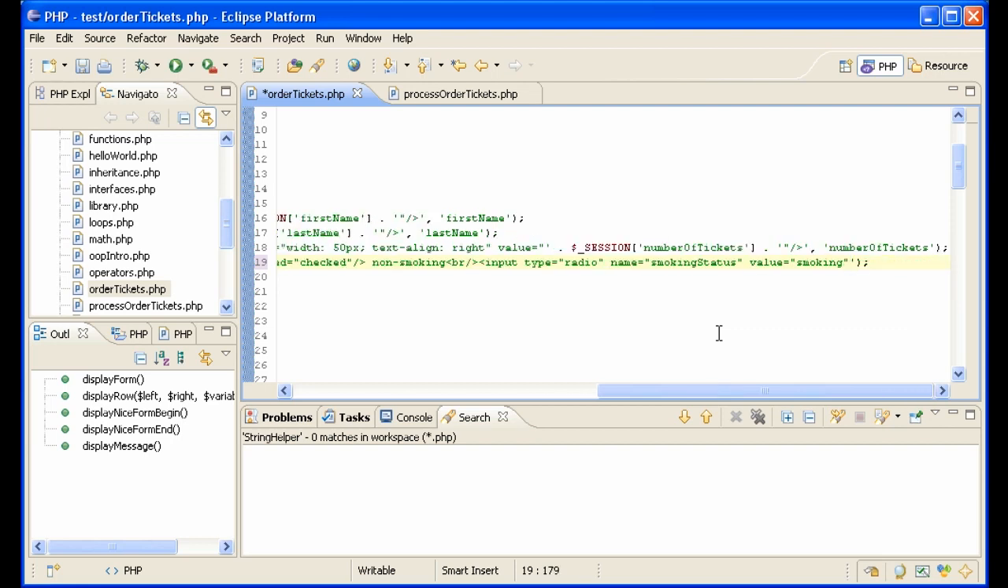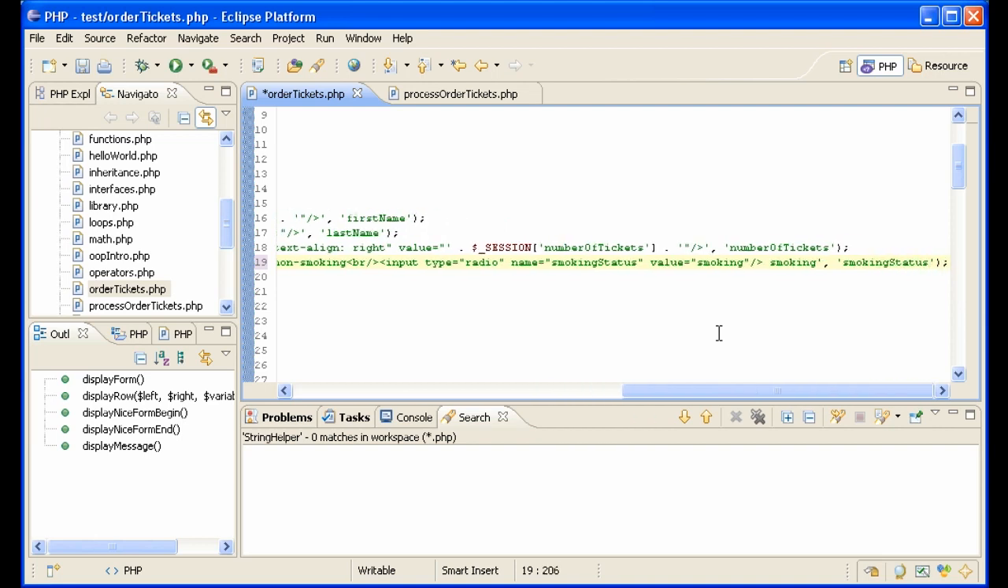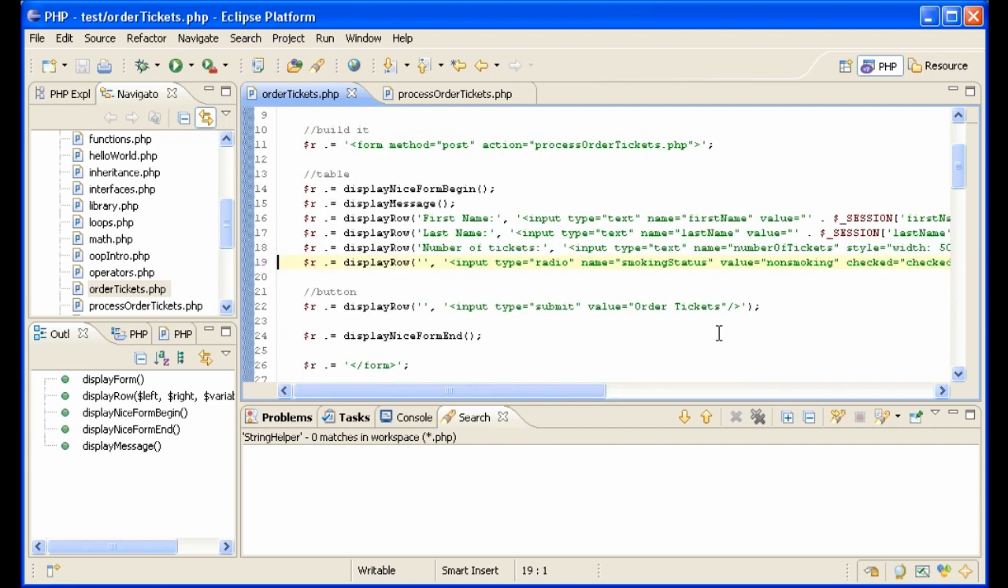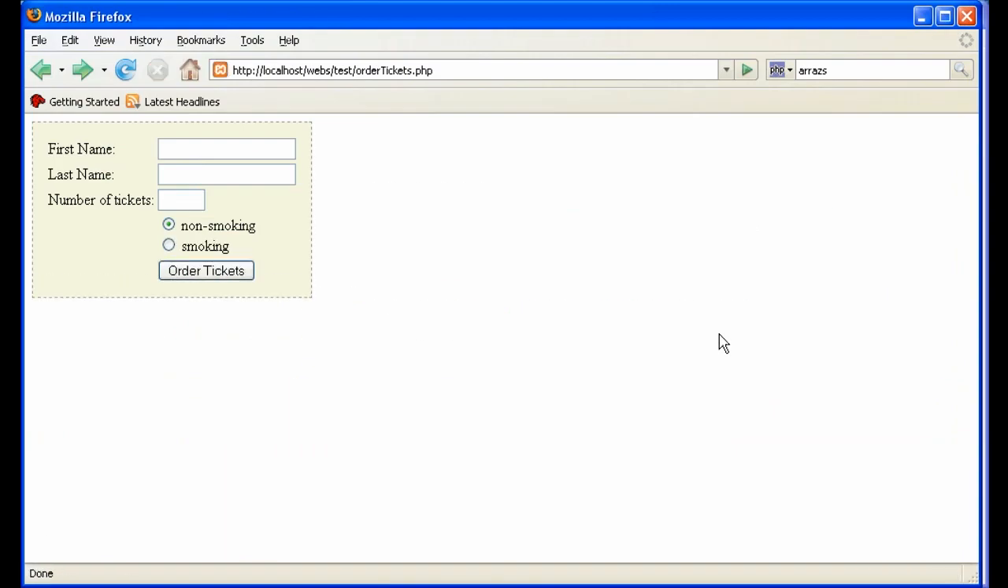That's the status. Close that and we'll write smoking there. And we won't forget to send the name of the variable, smoking status. So that should pretty much do it. All right, so now he can choose smoking or non-smoking. Super. So in this lecture, we're just going to deal with how to create them on the form. I'll do the handling in the next lecture.